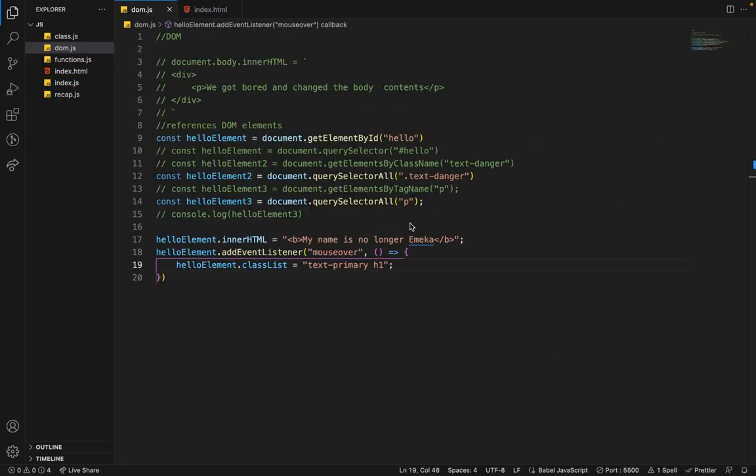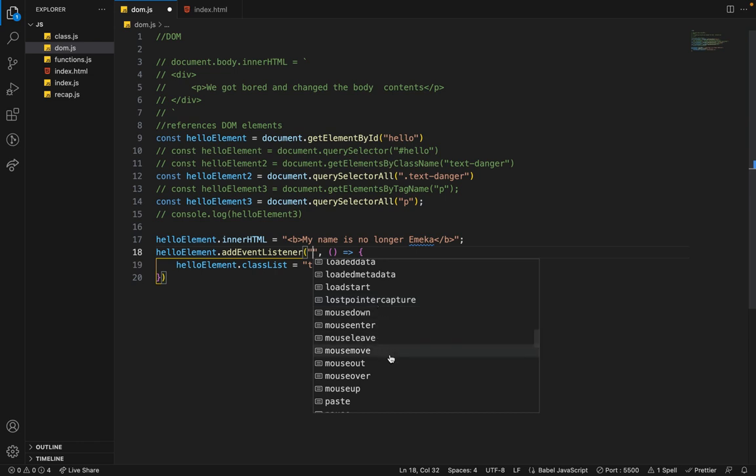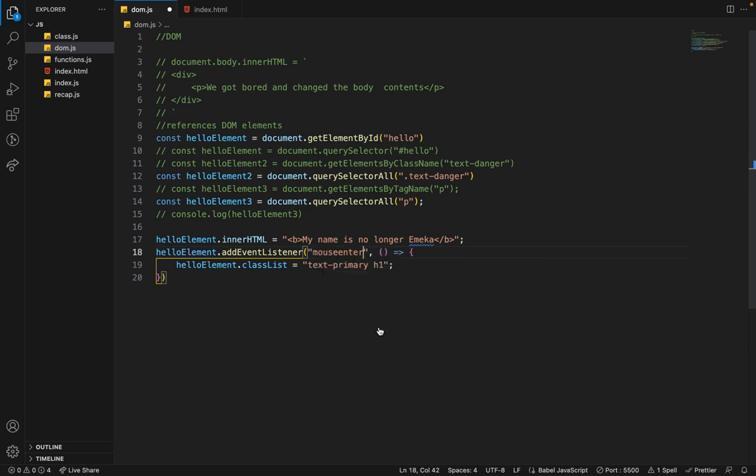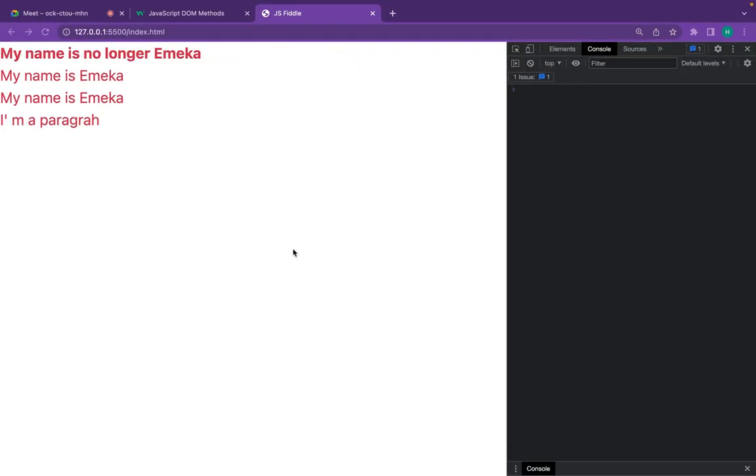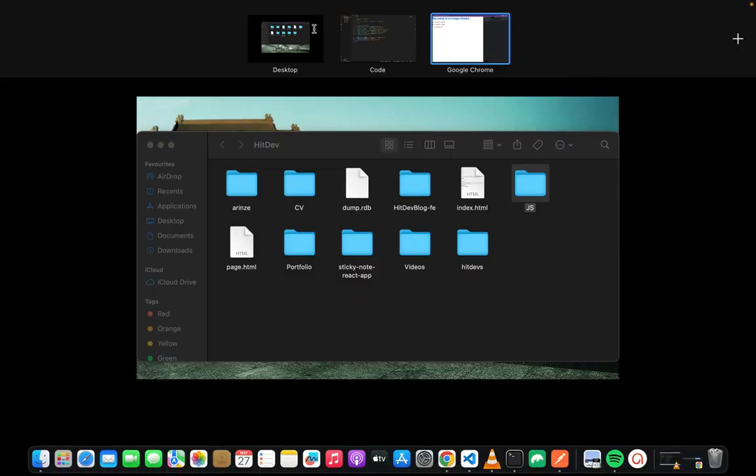So we can decide to say, instead of mouseover, we can say mouseenter and mouseleave. Let me use that suggestion again. I'll say mouseenter. So it only happens when the mouse enters it. I hope so. It took some time. Yeah, it's happening. So when the mouse enters it, it happens.